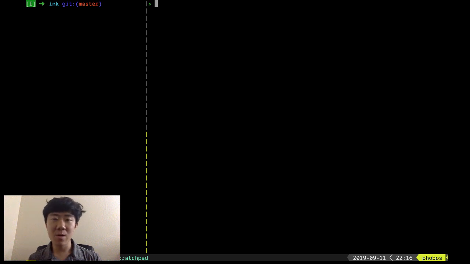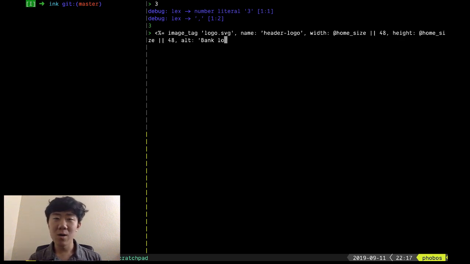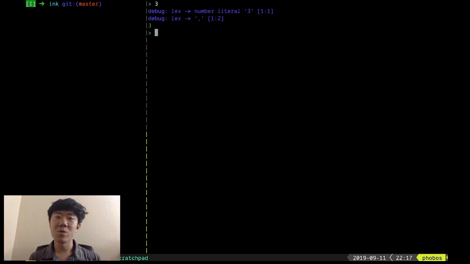So if I type in 3, there's actually 2 different tokens that are contained in this program that just outputs 3. The first is the number 3. So we see that there's this number literal 3, and the number literal just means it literally represents the value of the number 3. And this little thing in the bracket tells you where in the program that occurred, which is nice for debugging.